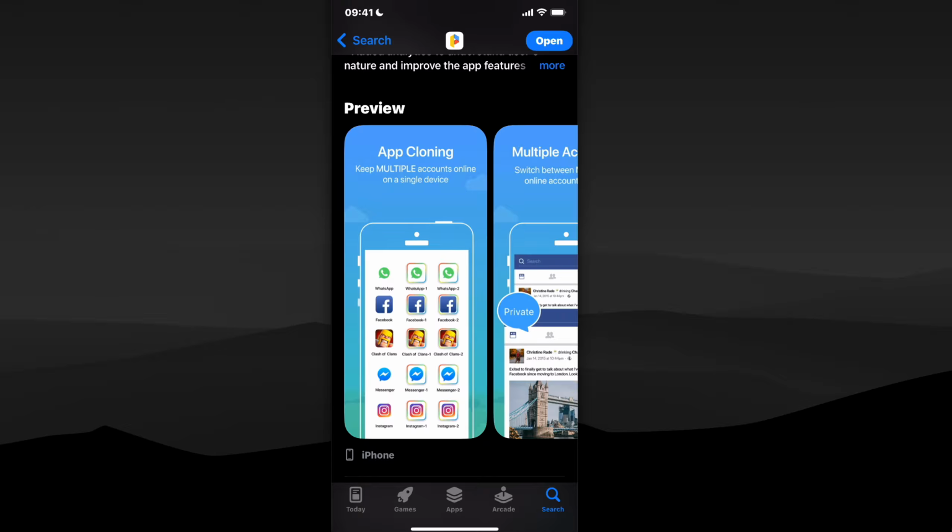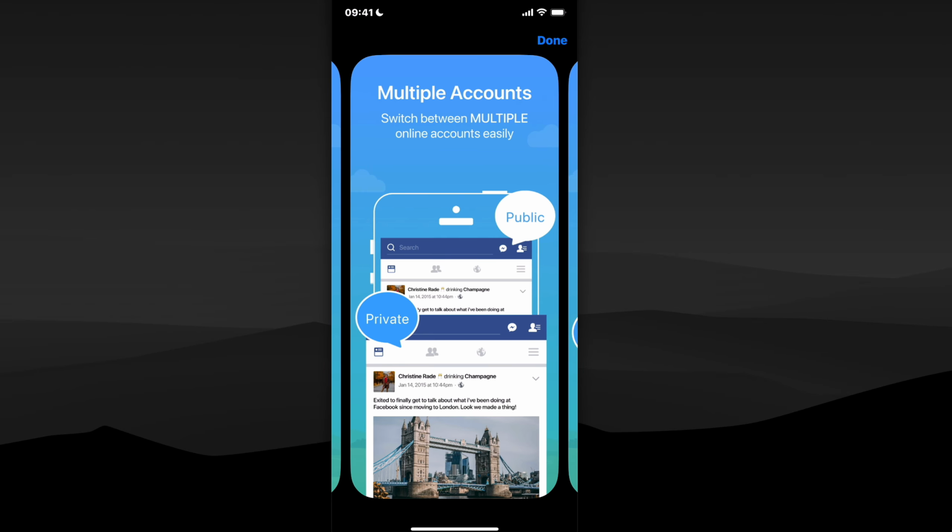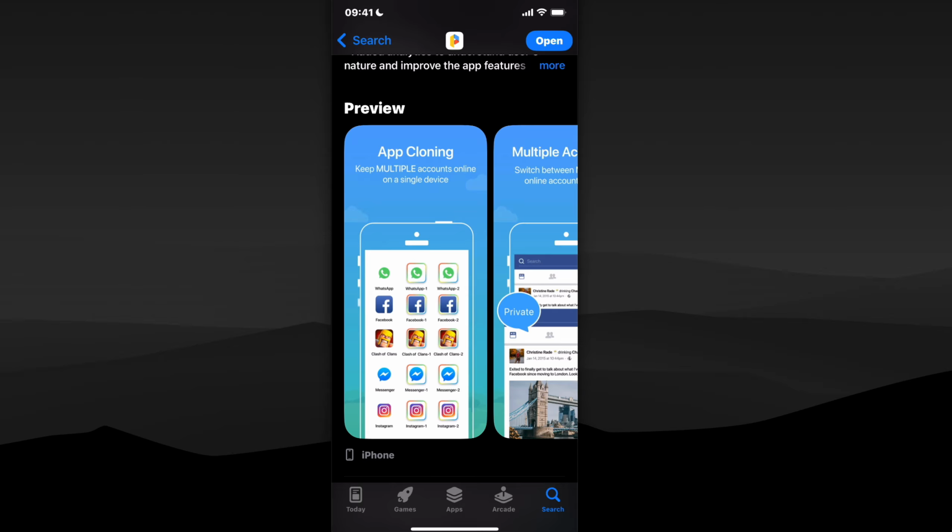Now, the only problem with this app is that it has a lot of ads, so I'm not going to open it because there are a lot of ads. But as you can see, you can clone games, mobile apps, etc., and you can log in to the same or a different account as many times as you like.